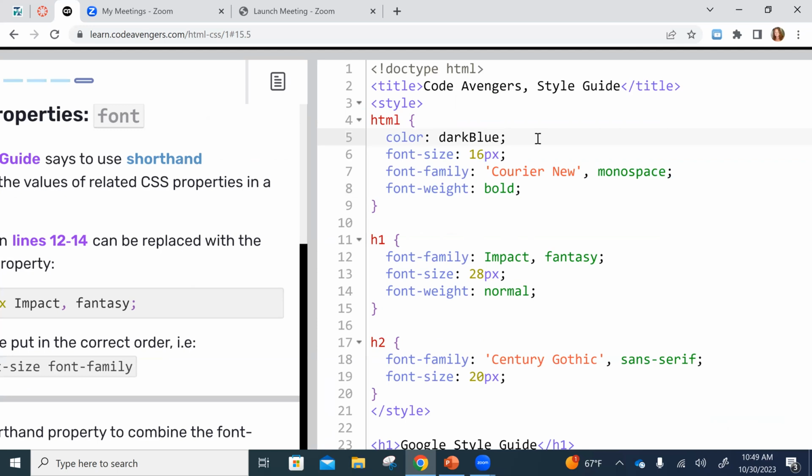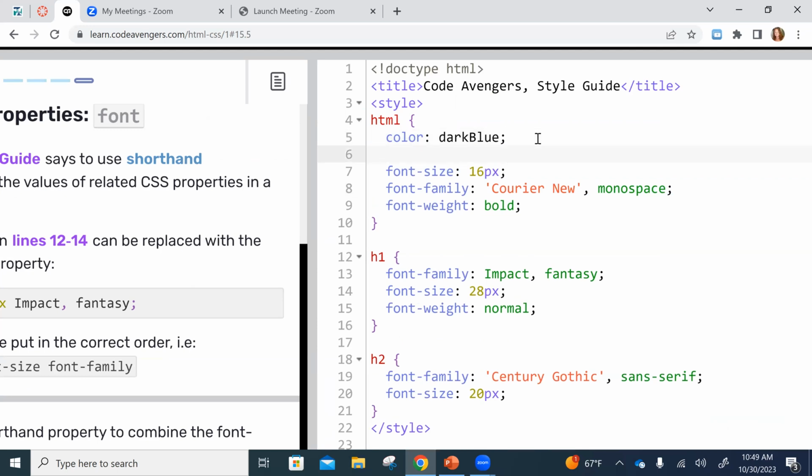I'm going to create a new line. I'm not going to get rid of those 3 lines first, because if I delete them, I'm not going to remember what the font weight was, what the font size was, what the font family was, okay? So I'm going to leave those 3 lines, and once I do the shorthand version, then I will get rid of those 3 lines. I was making sure that I have the recording going, okay? So I'm going to add the word font and my colon.